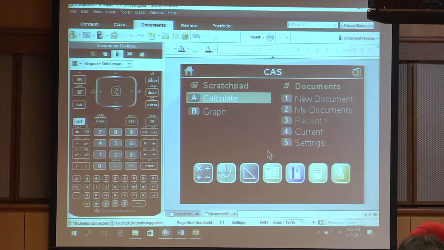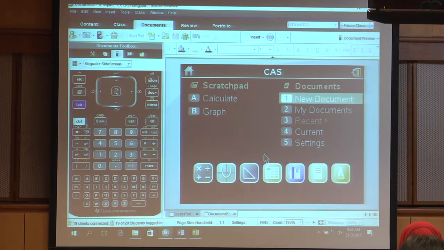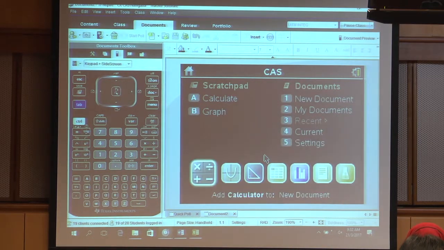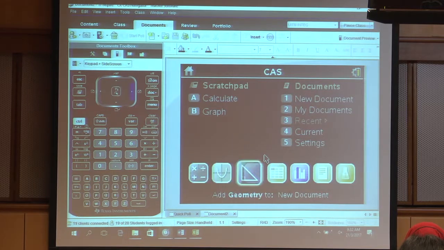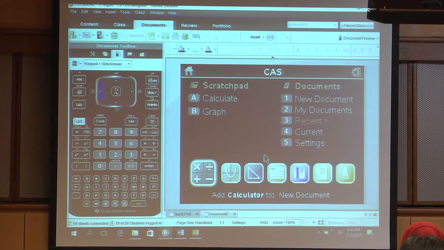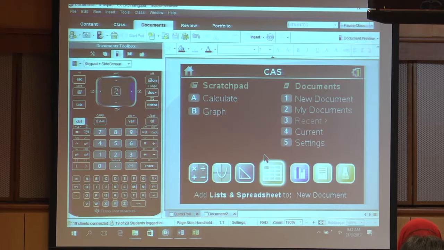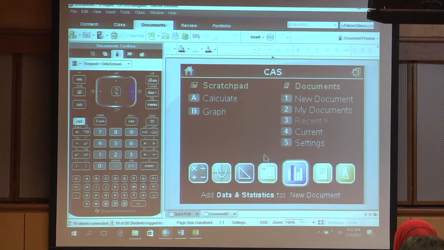Okay. And then if you press tab button, okay, press down, so it has 7 applications: calculator, graph, geometry, list and spreadsheet. It's like your Microsoft Excel. You can key in all the statistical data and then plot the statistical graph in data and statistic.